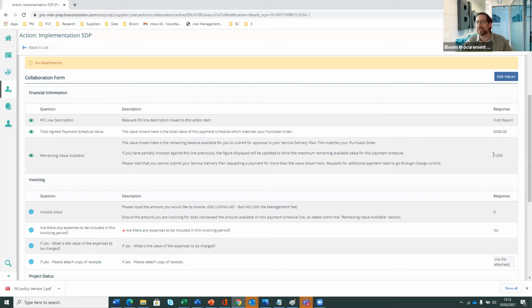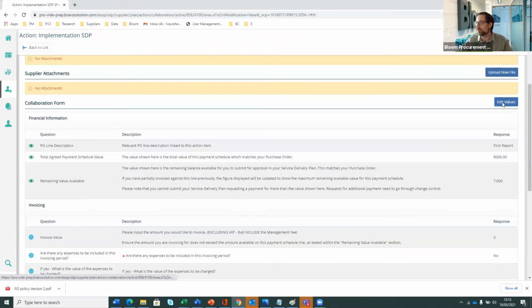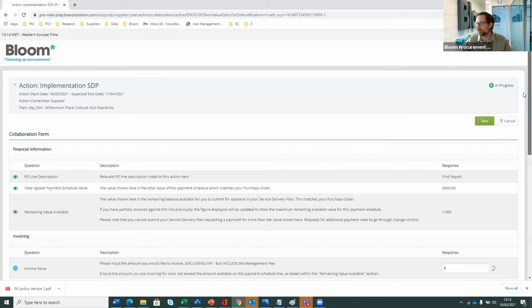And we can see the remaining value available. That is obviously that total value minus anything that has already been billed against that line. And you can repeatedly bill against the line if that's required for the nature of the project. So in terms of then submitting, as we currently do, we're editing the values within that form. That's going to open the form up for editing.